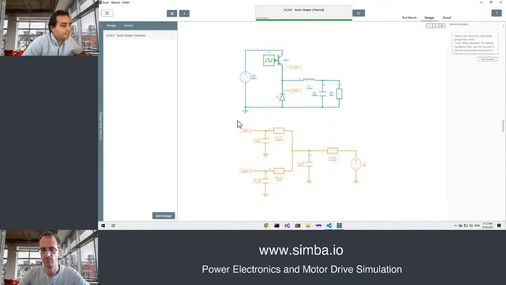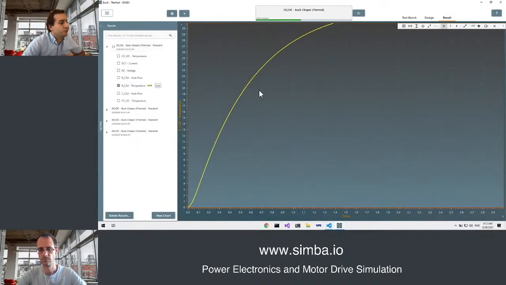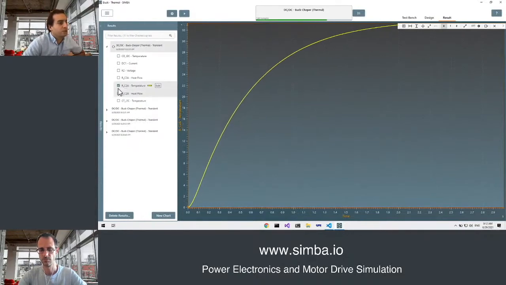So I have here my junction to case model for the IGBT. Here I have the junction to case for the diode. Here I have the case to air thermal model, and here I have my voltage sources. I can run a simulation, and we can look at the evolution of the temperature and of the losses here.